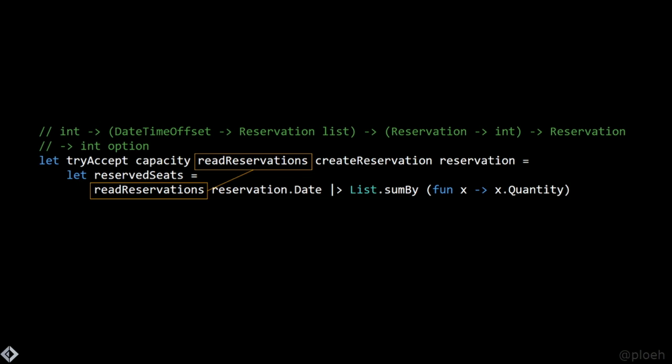So in this case, I'm calling readReservations with the reservation date. That returns a Reservation list, and then I use the list as input argument into List.sumBy. That's basically what it means. And you'll see this over and over and over again in F#. It's basically the symbol of F#, almost. So that gives me reservedSeats. That's an integer.